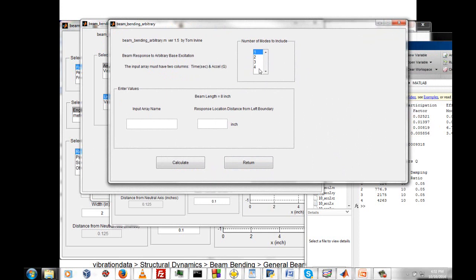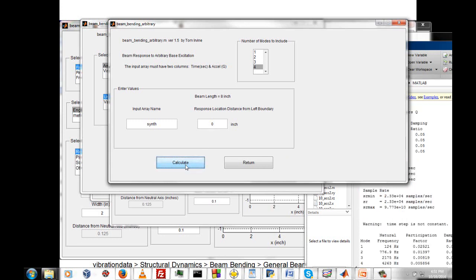So let's do all 4 modes, and the dialog already knows we have an 8-inch beam. The input array is synth. That's our synthesized time history. And for response, this will be the distance from the left boundary. We want to focus in on the bending stress at the fixed boundary. So I'm just going to type in 0, and that will correspond to the fixed boundary. Let's calculate.